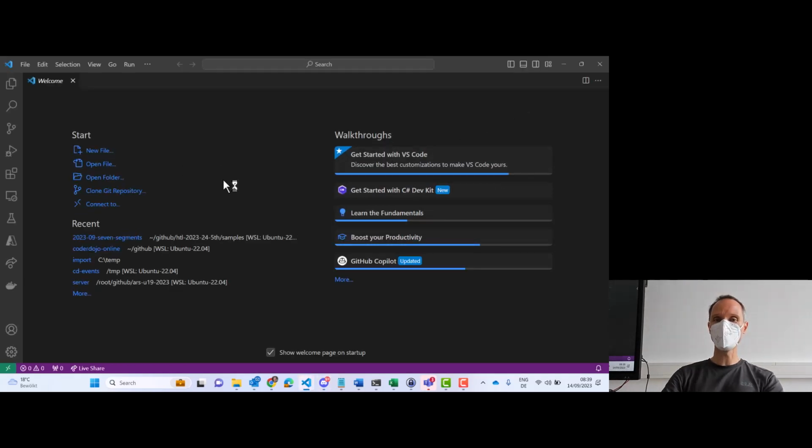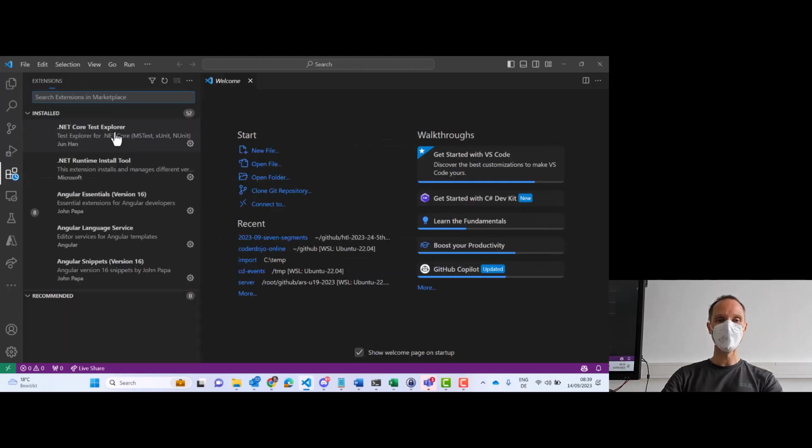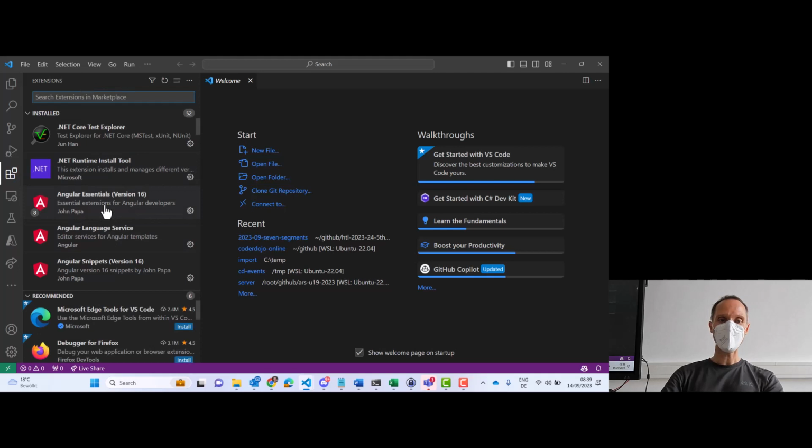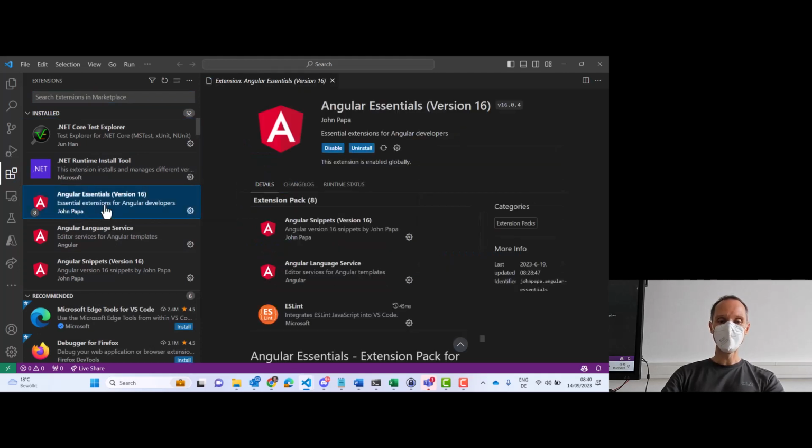Okay, now I have the latest version of Visual Studio Code. Make sure that you also have the latest version of Visual Studio Code, and then make sure that you have the latest version of the Angular Essentials installed. We need version 16.